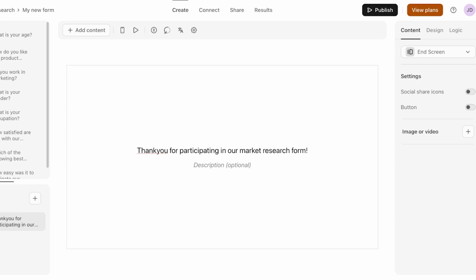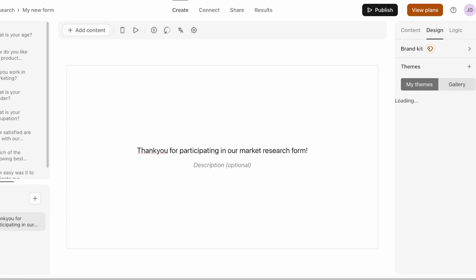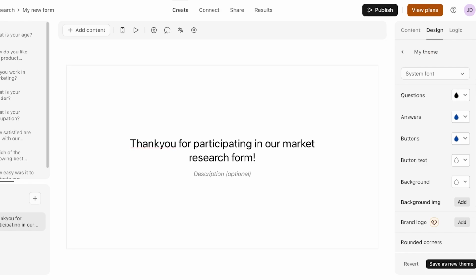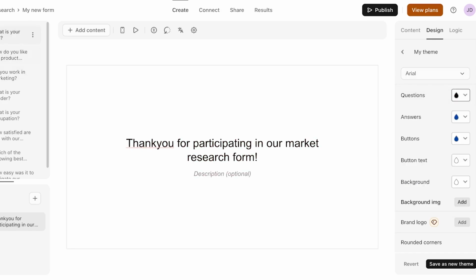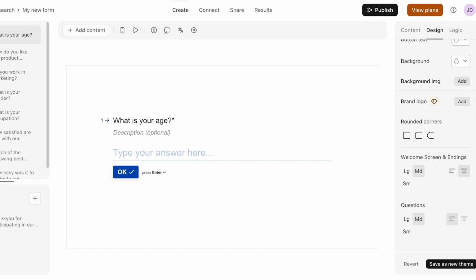And once completed, I can also go into the design and add my own design by clicking on my theme on the right. From here, we can pick out a font as well as the colors that we want to use for the questions, answers, button text, backgrounds, rounded corners, as well as the sizing. So if I want large fonts, medium fonts, or small fonts.